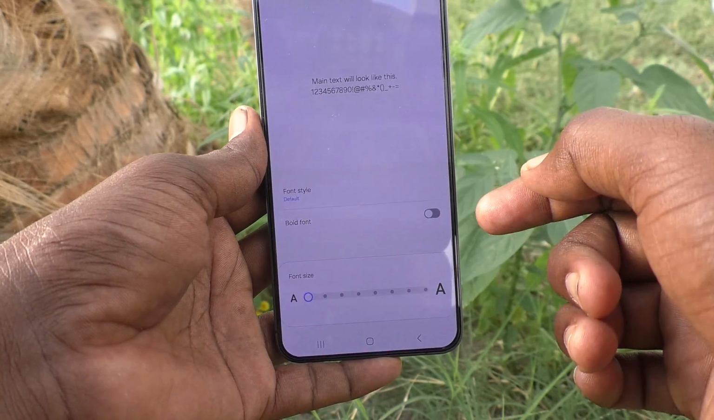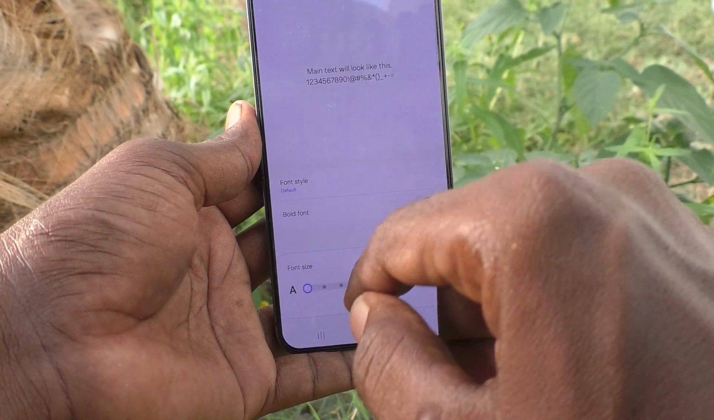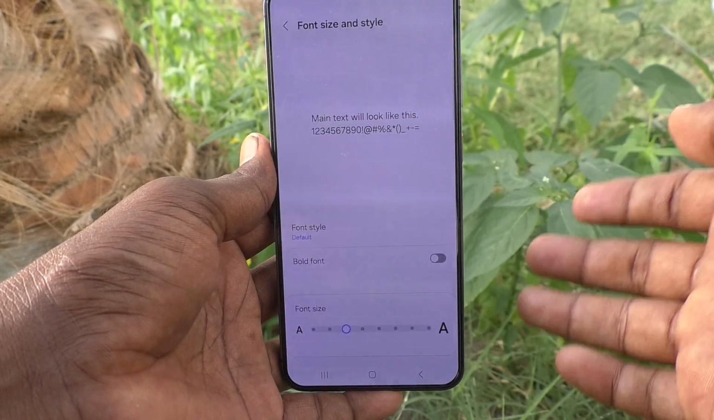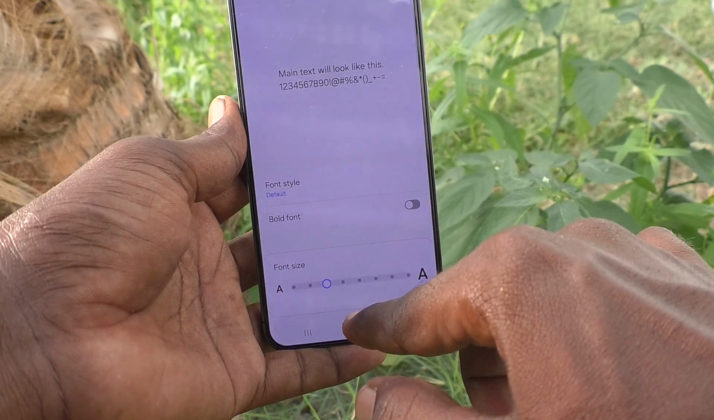If you would like to keep in default font size, you have to choose the third point. Okay, so in this way you can easily change font size in your phone Samsung Galaxy S24 Plus 5G.